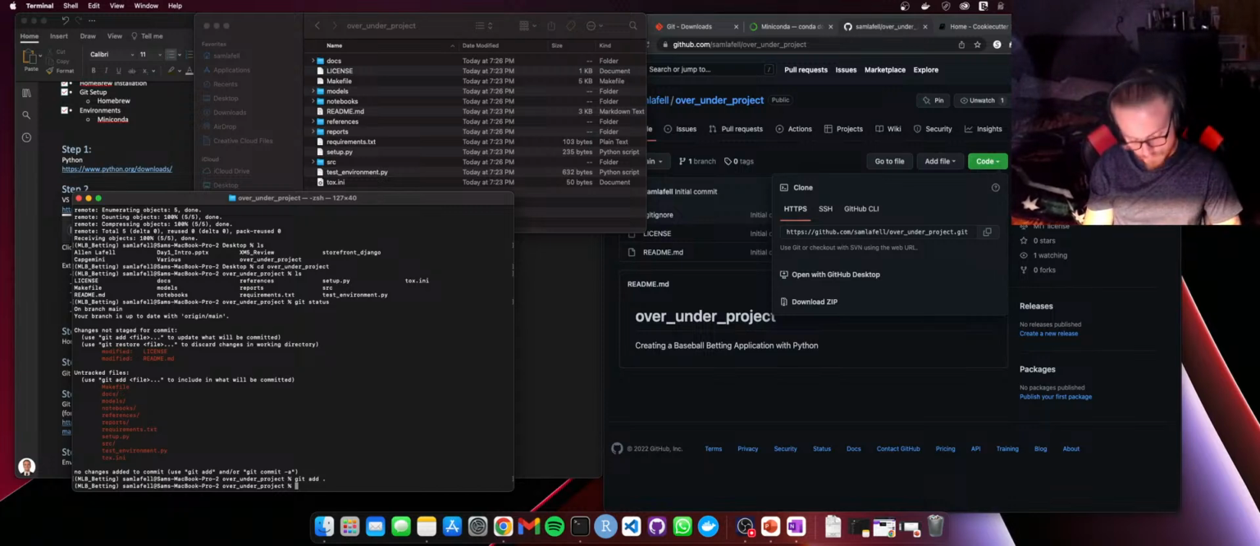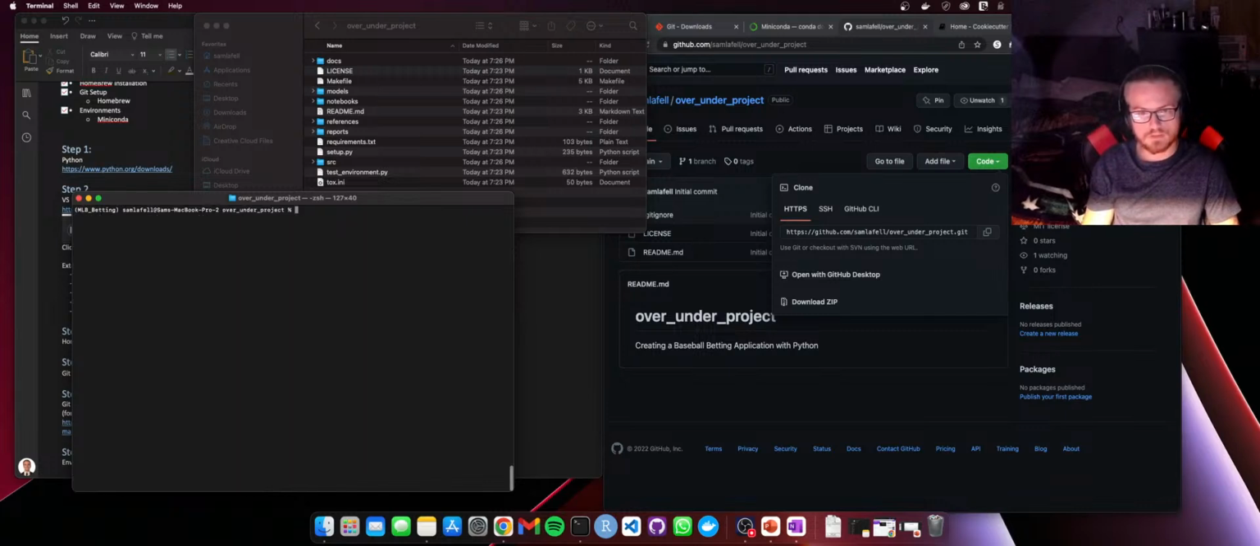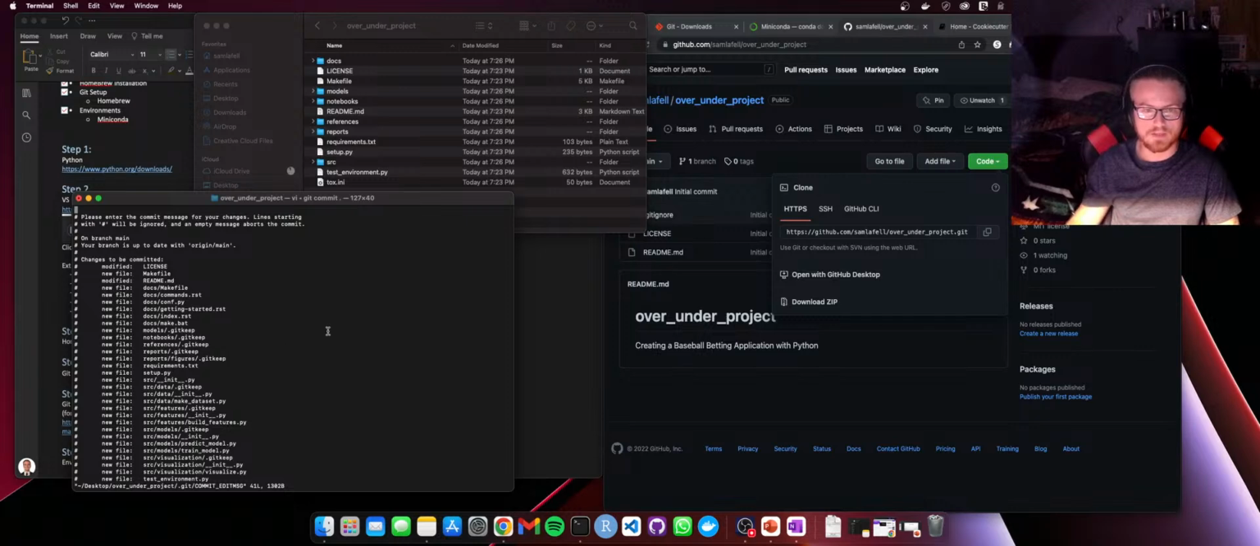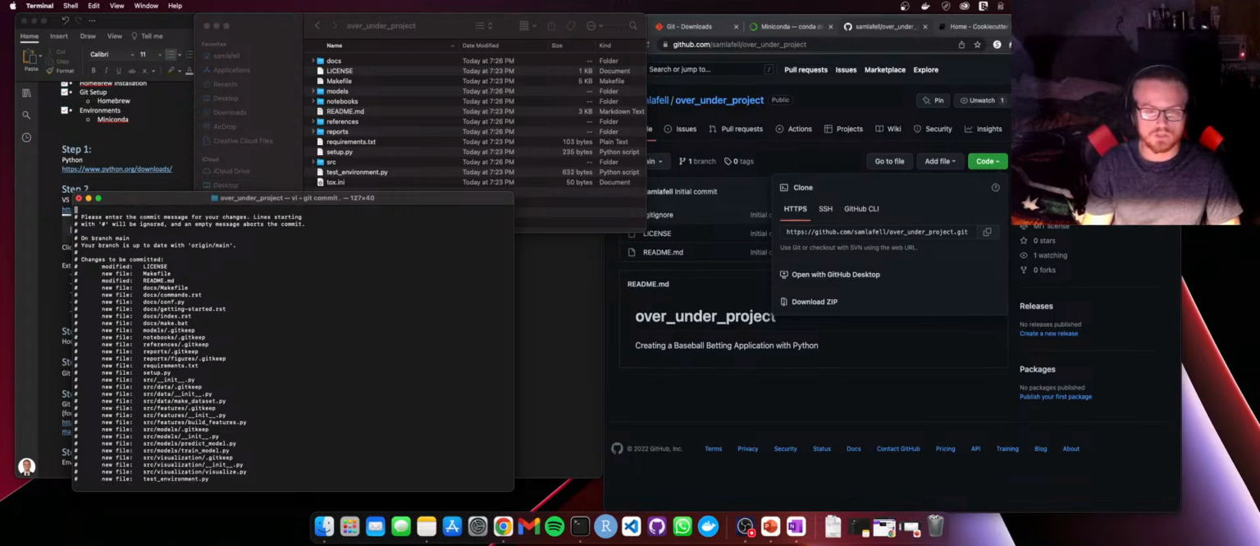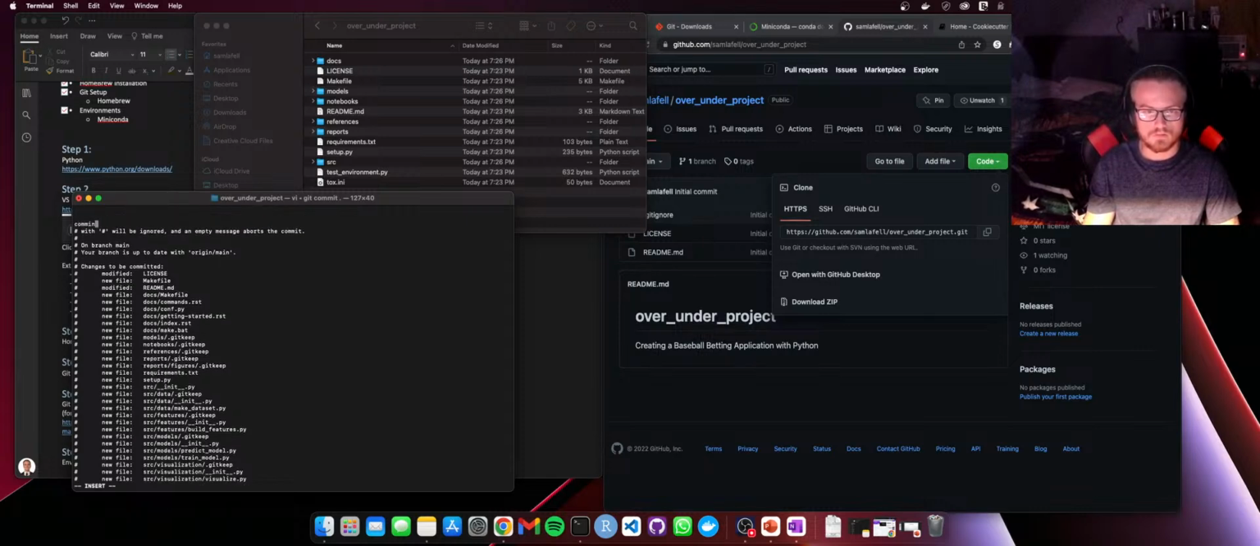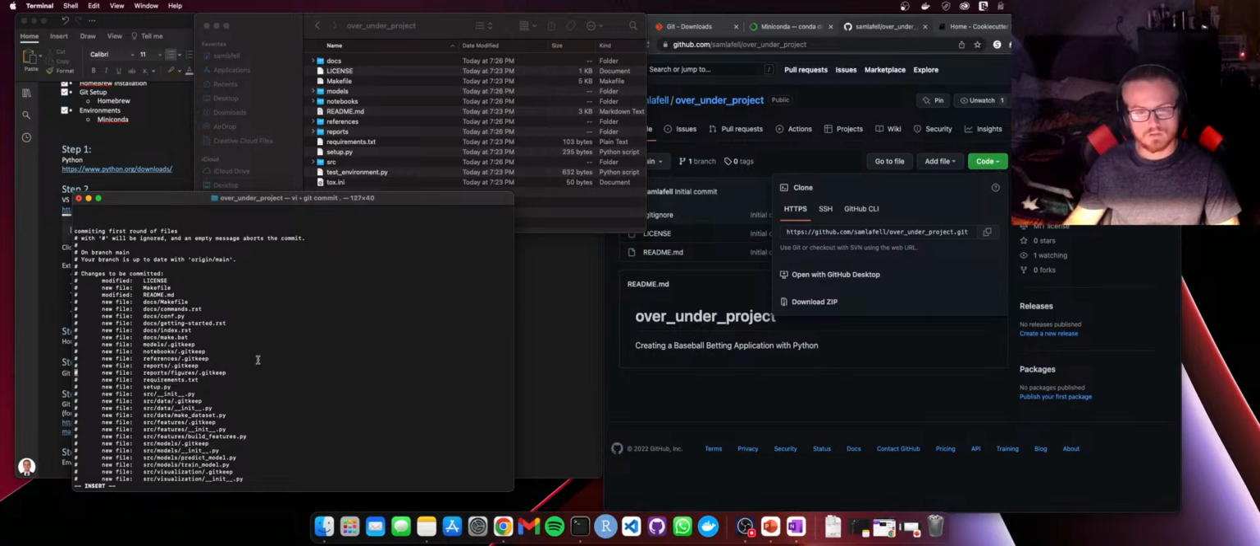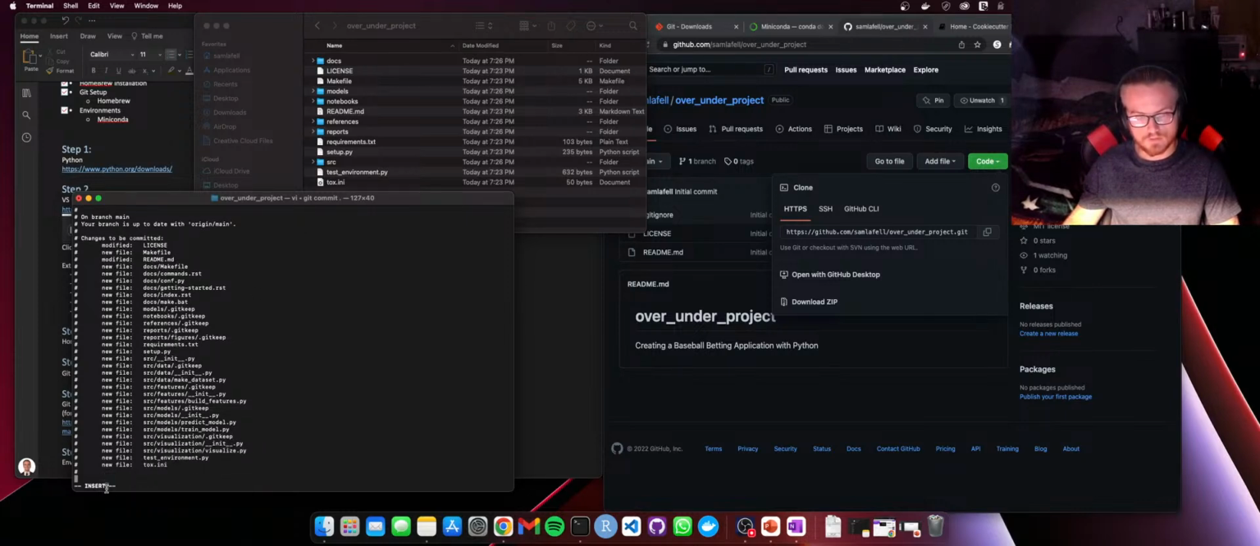So now that we've added everything, clear the screen again, I'm going to git commit. This is just the first time that we're doing this, so we need to get everything in, and we need to enter a commit message. So committing. Yeah, committing. First round of files. Never run into this before specifically.